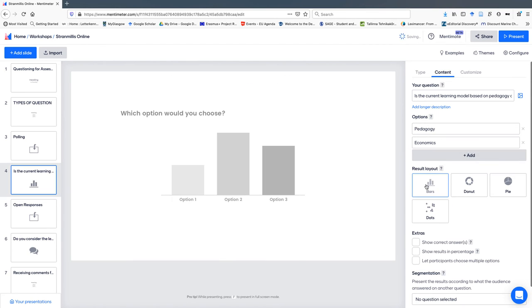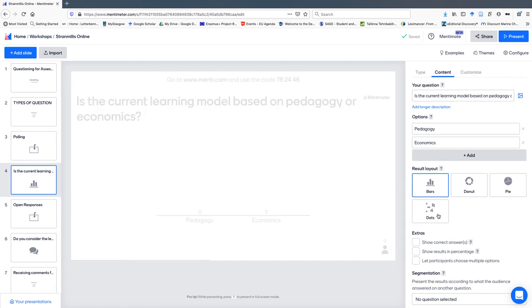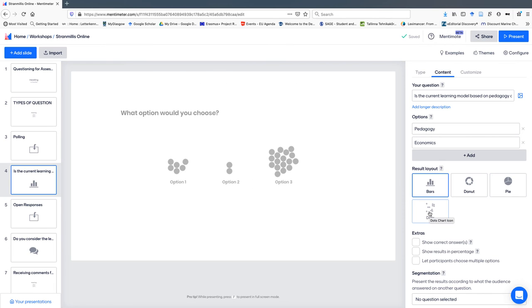But you can see the result layout, I've got bars, I've got a donut type if you want that, or even a pie chart, or in terms of dots. The dots are okay if there's a large demarcation between, say, option 3 and option 2. But if they're all very similar, then it can be difficult to extract them. So we might want to see what the actual numbers are.